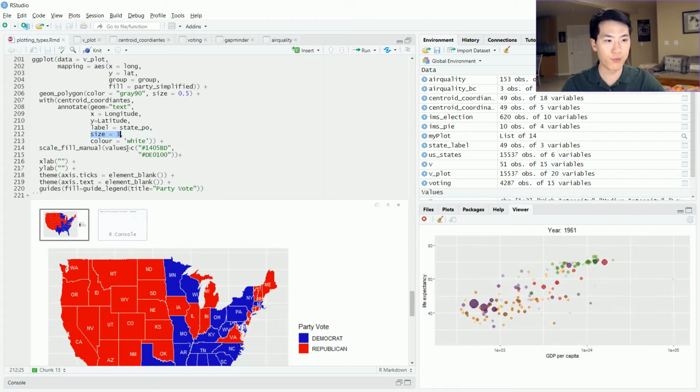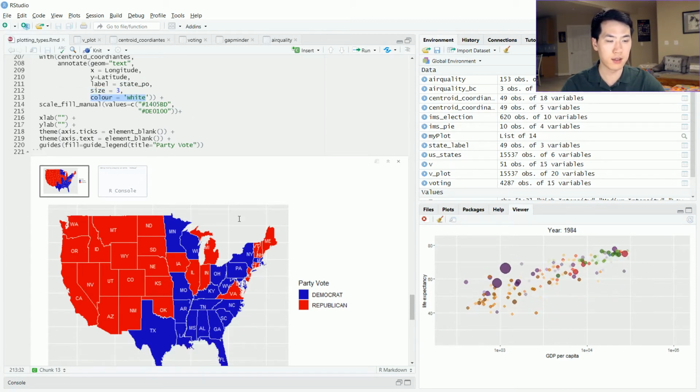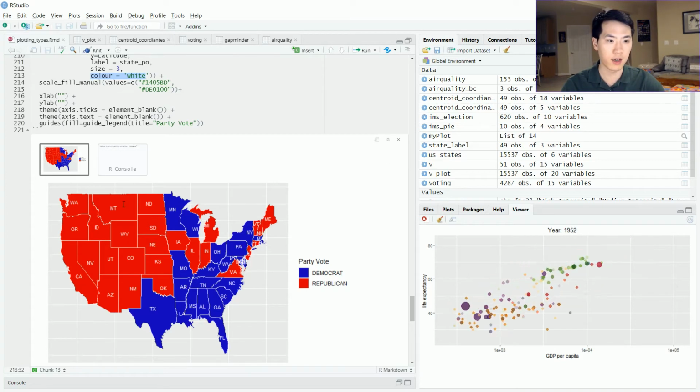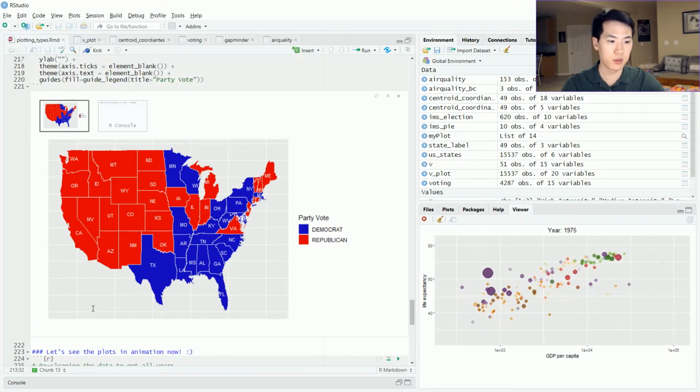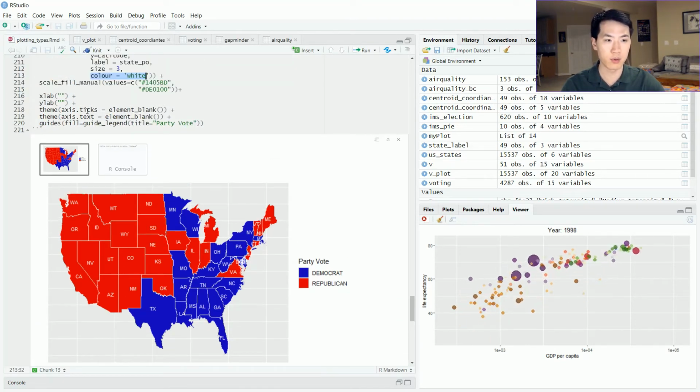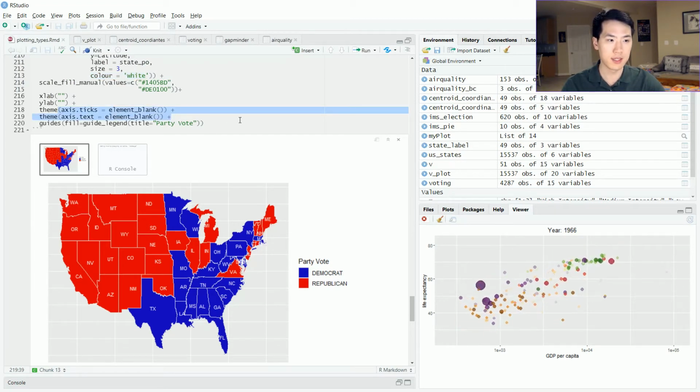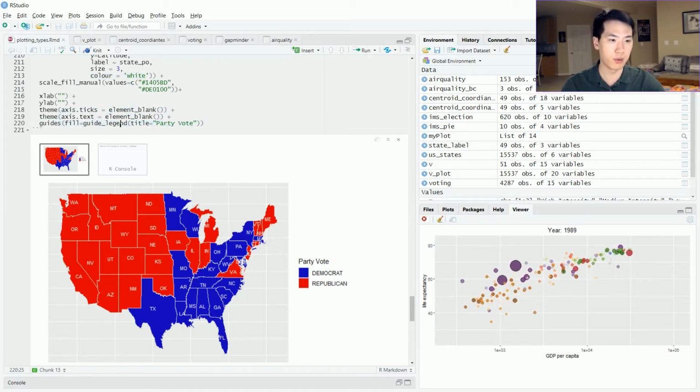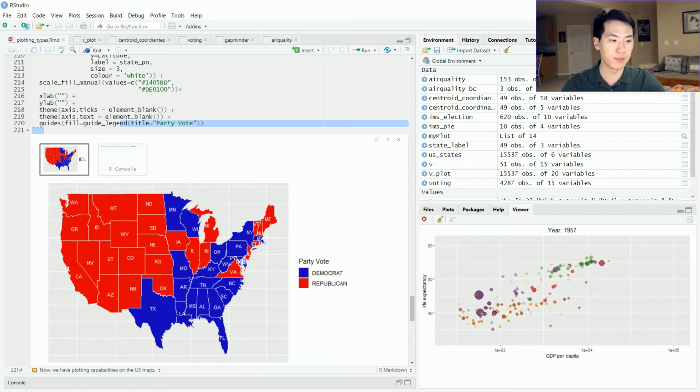I left it with white, and it goes really well with the background over here. I removed the X symbols and the Y symbols, the labels, I should say. And I removed the text as well, and then just relabeled the actual legend itself.